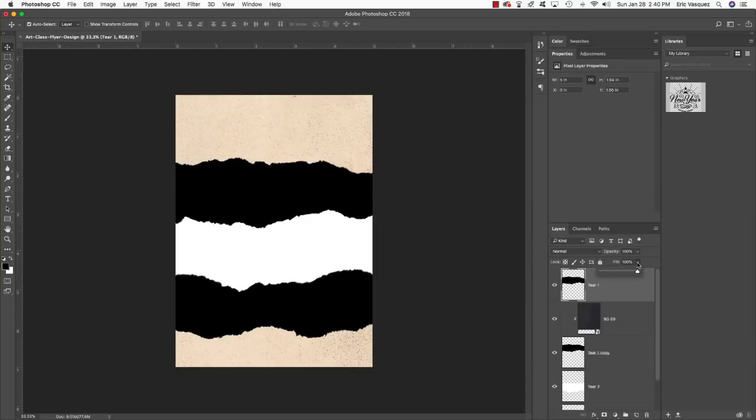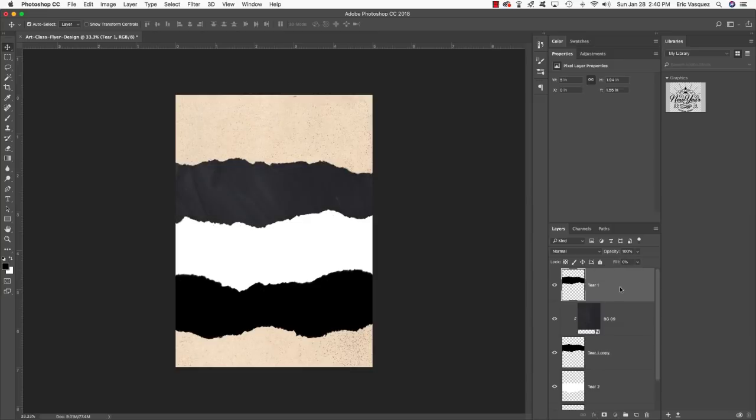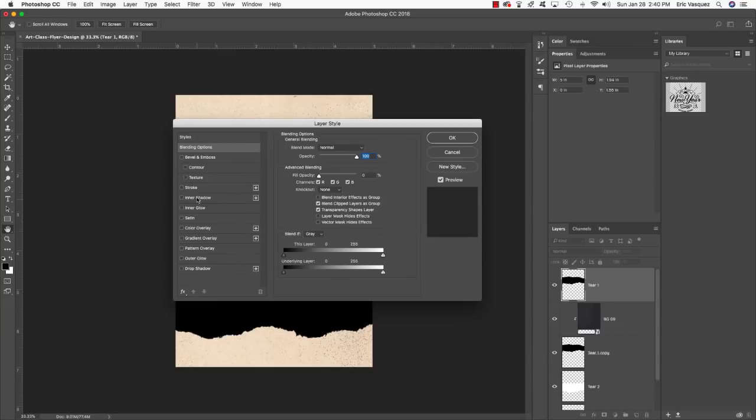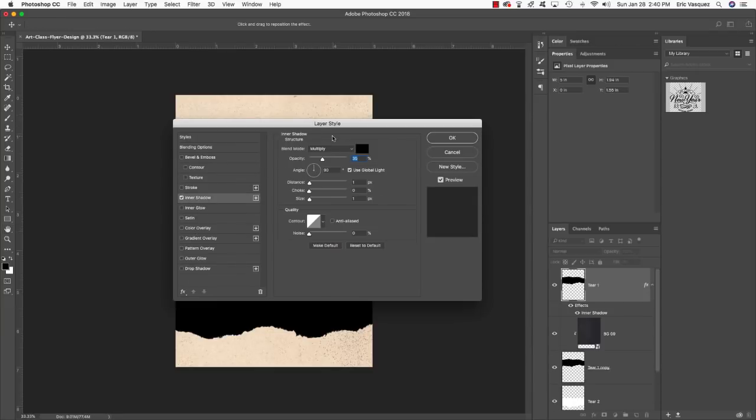So here's a cool trick. You guys can lower the fill to 0, and now we'll go ahead and double click on this layer. At the moment, it's invisible. But if we check off inner shadow, and we apply a couple of layer styles here, that will still remain visible. All right, so we're going to use solid black, normal for the blending mode, and then let's just make the opacity maybe around 50, 54%, somewhere around there.